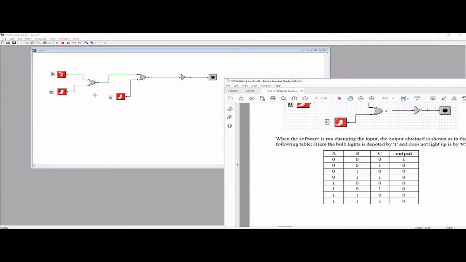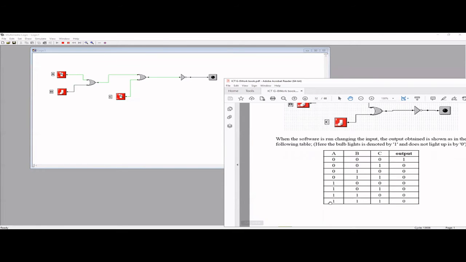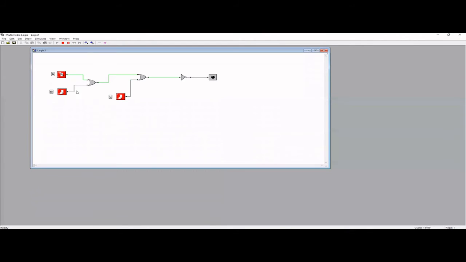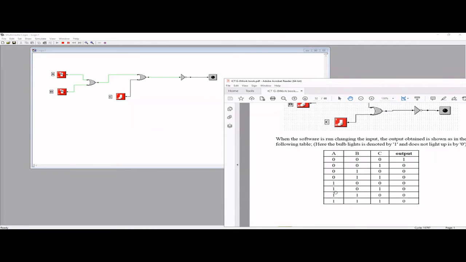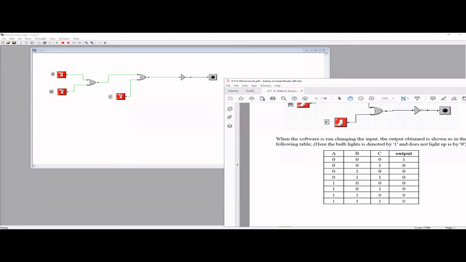Then A and C. A and C, still no light. A and B. So let me make this as this. So A and B 1, but still no light. And finally, everything is 1, still no light. Right? Can you see? So this is how you fill this table with logic. If you have logic, you can do this and fill this up very easily.